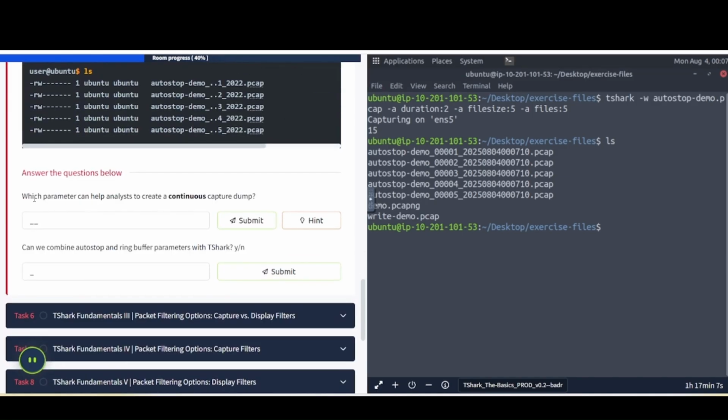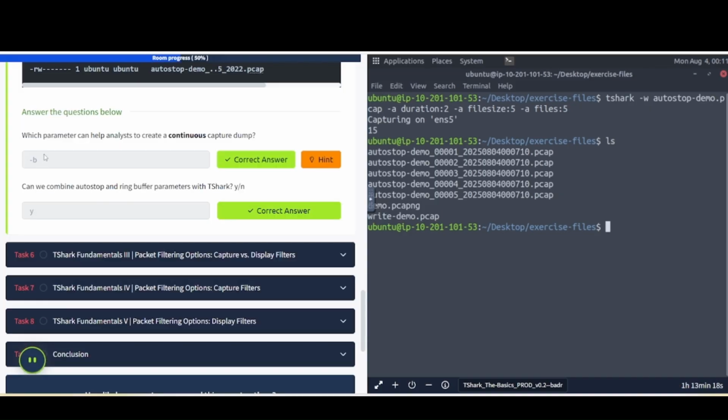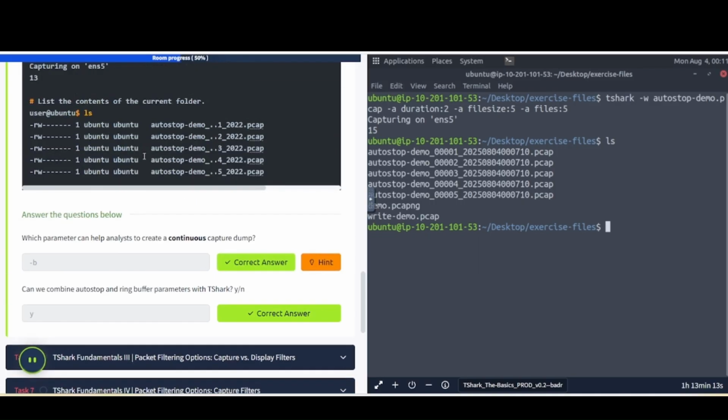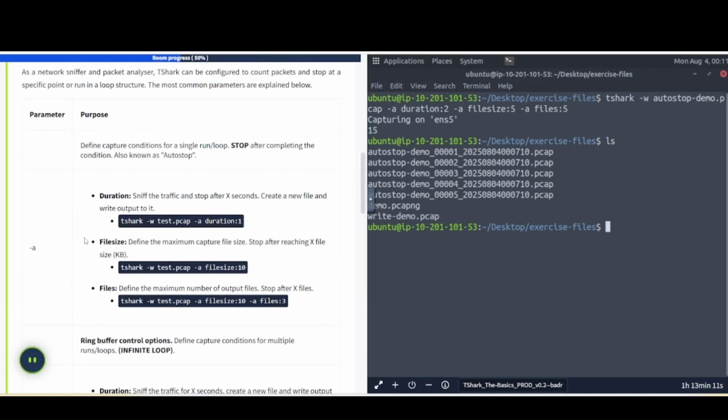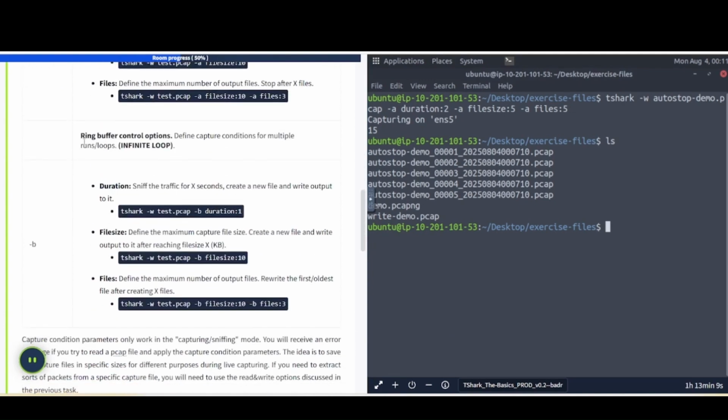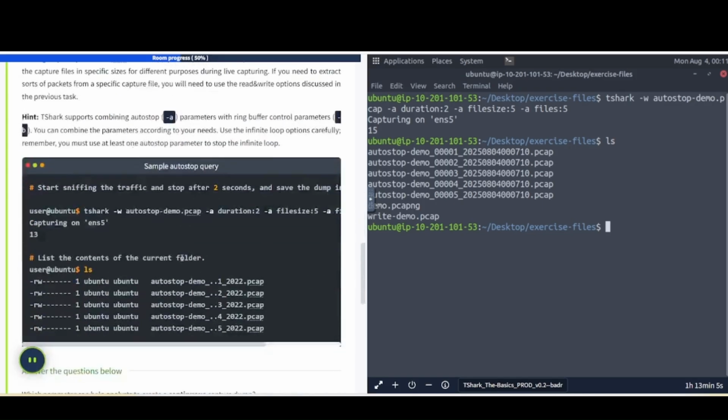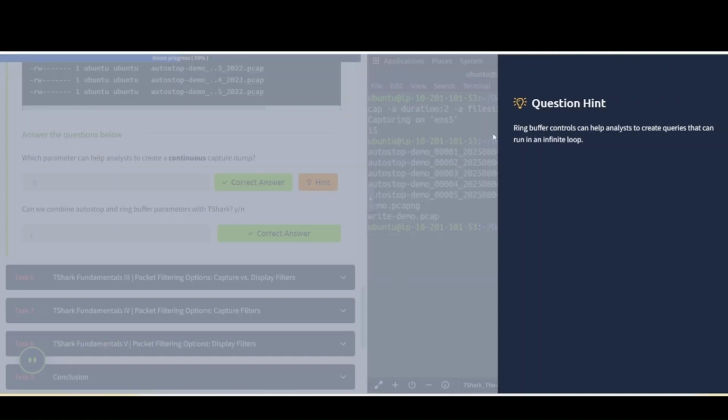Okay, so question time. Pause the video once again, try to answer these questions yourself, then come back and we will continue on. Let's take a look here. Which parameter can help analysts create a continuous capture dump? Remember, they're talking about -a and then -b here. -b is the one we're looking for here. This ring buffer control is the one that we can do to do that. And you can also click the hint, and it'll tell you that ring buffer controls can help analysts to create queries that can run in an infinite loop.